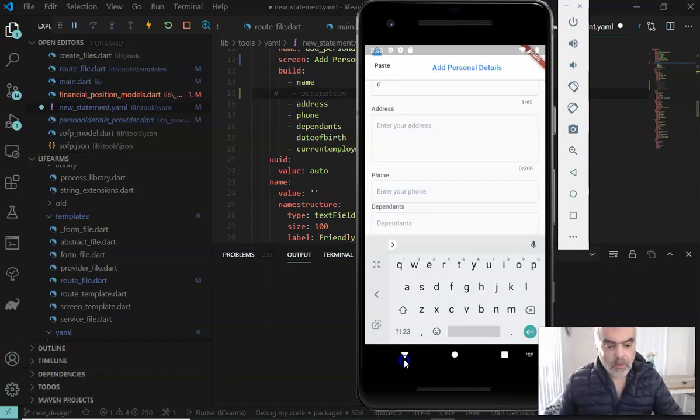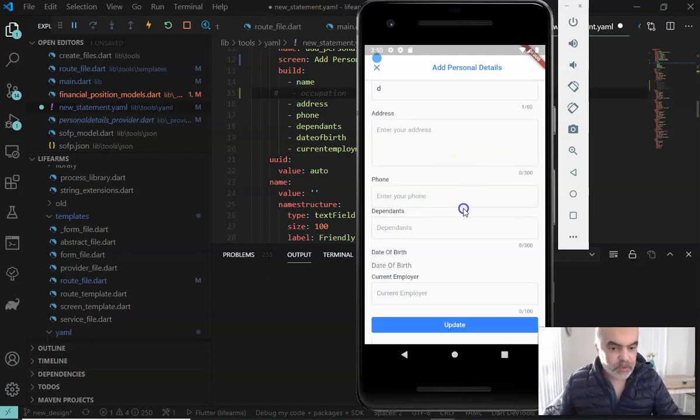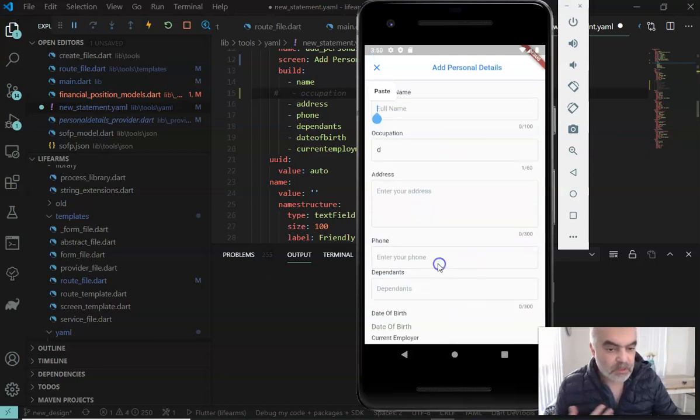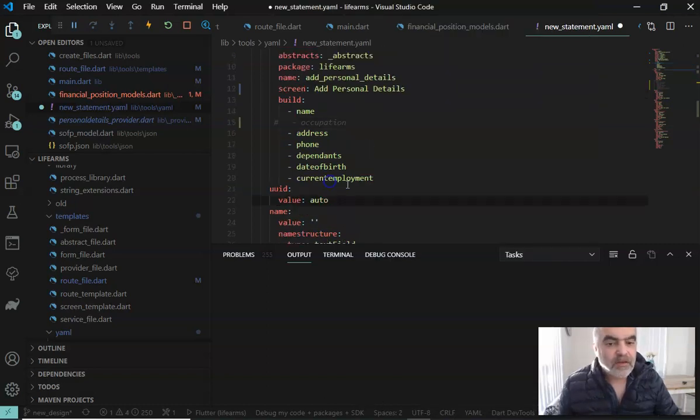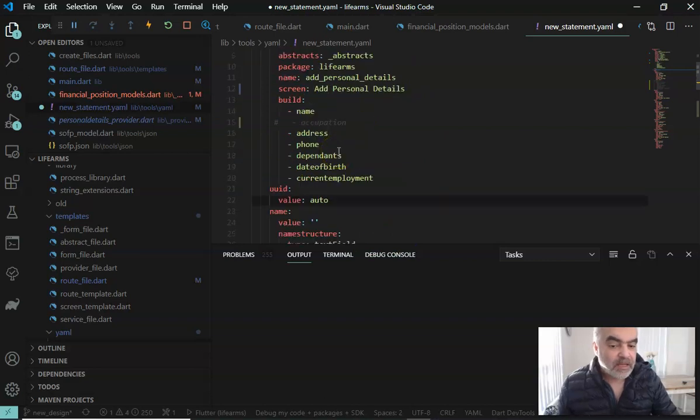Now, this is the screen where I input the data in order to update the database, which in this case is a local shared preferences. I'm going to show here some code about that. It is generated from a YAML file. So this is the YAML file that generates this.